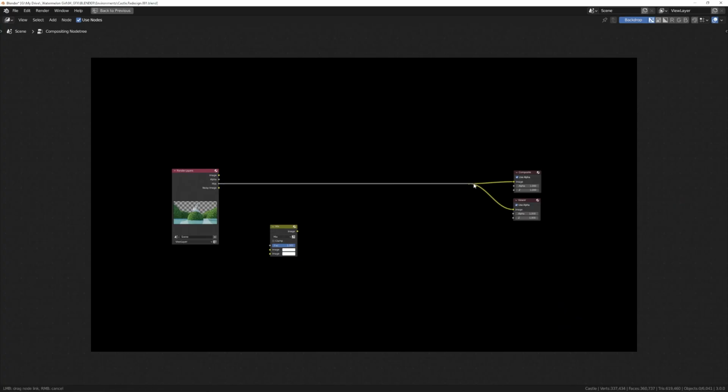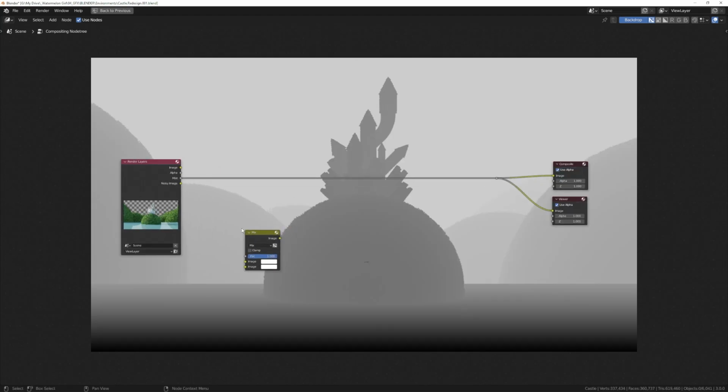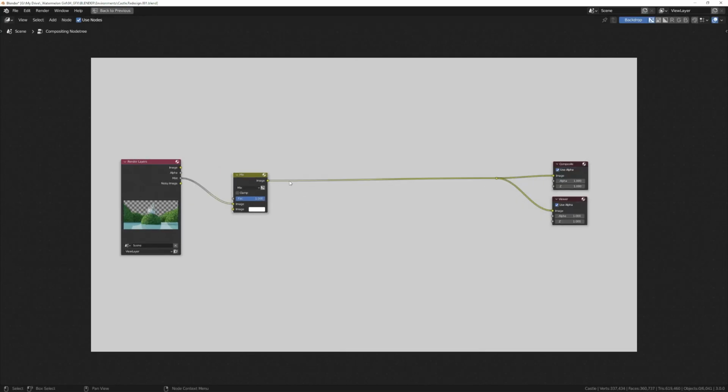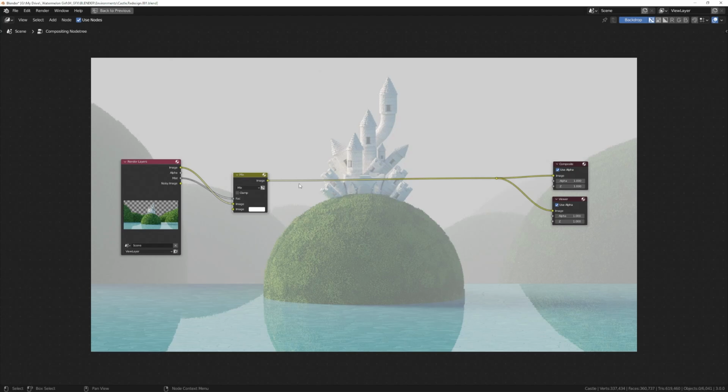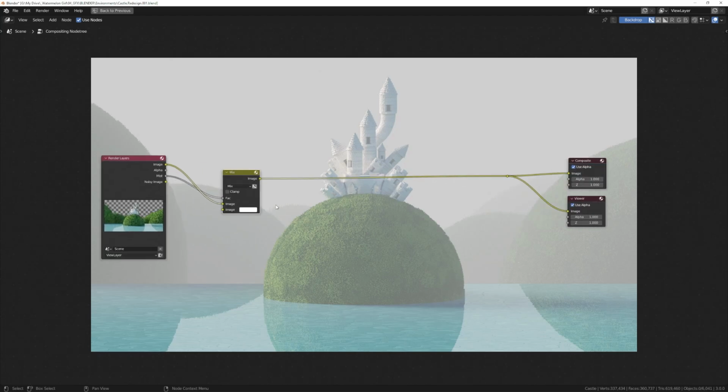As I mentioned, we're going to render with a mist pass, and if you drag the mist here, you can see it gives us this grayscale. So we'll grab a mix node on here, and we'll drag the mist into the factor and the image into the top slot there. And what that's going to do is make that bottom color appear over our image based on the mist pass information.